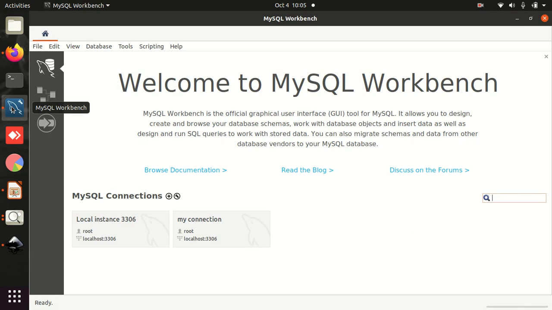Welcome to MySQL Workbench. Workbench is the official graphical user interface tool for MySQL. It allows you to design, create, and browse your database schemas, work with database objects, and insert data, as well as design and run SQL queries to work with stored data. So under MySQL connections, you have available connections for the database.